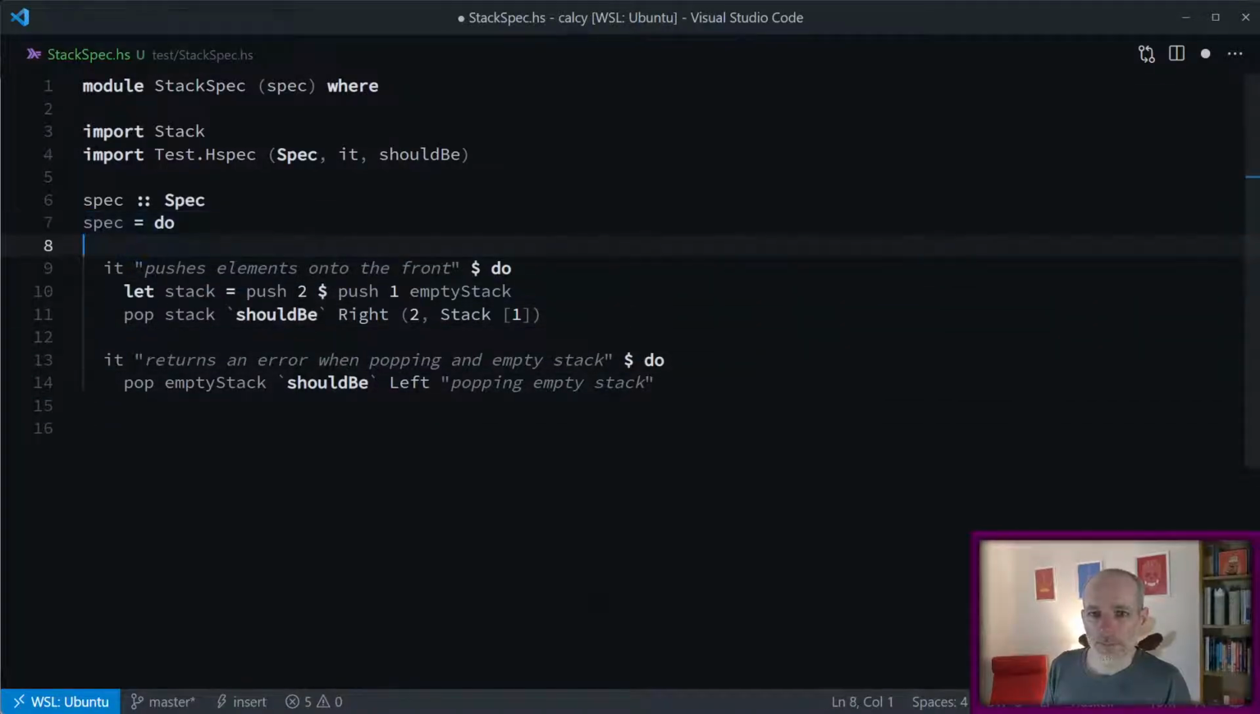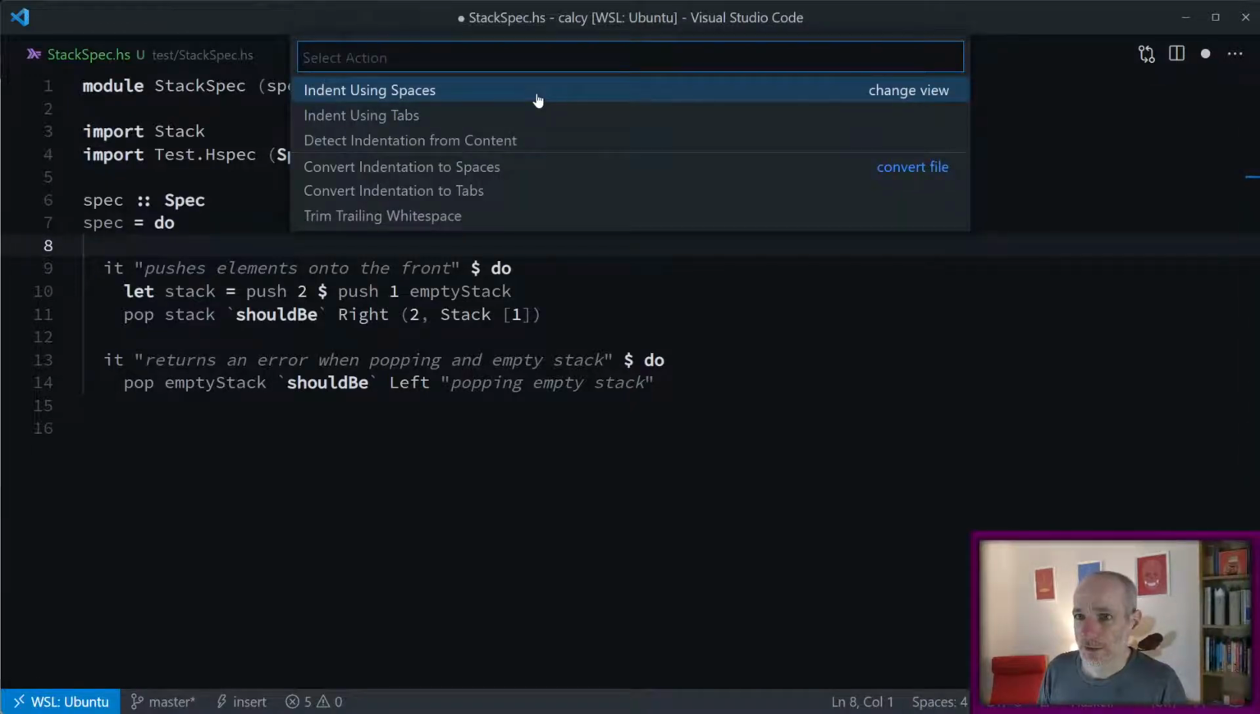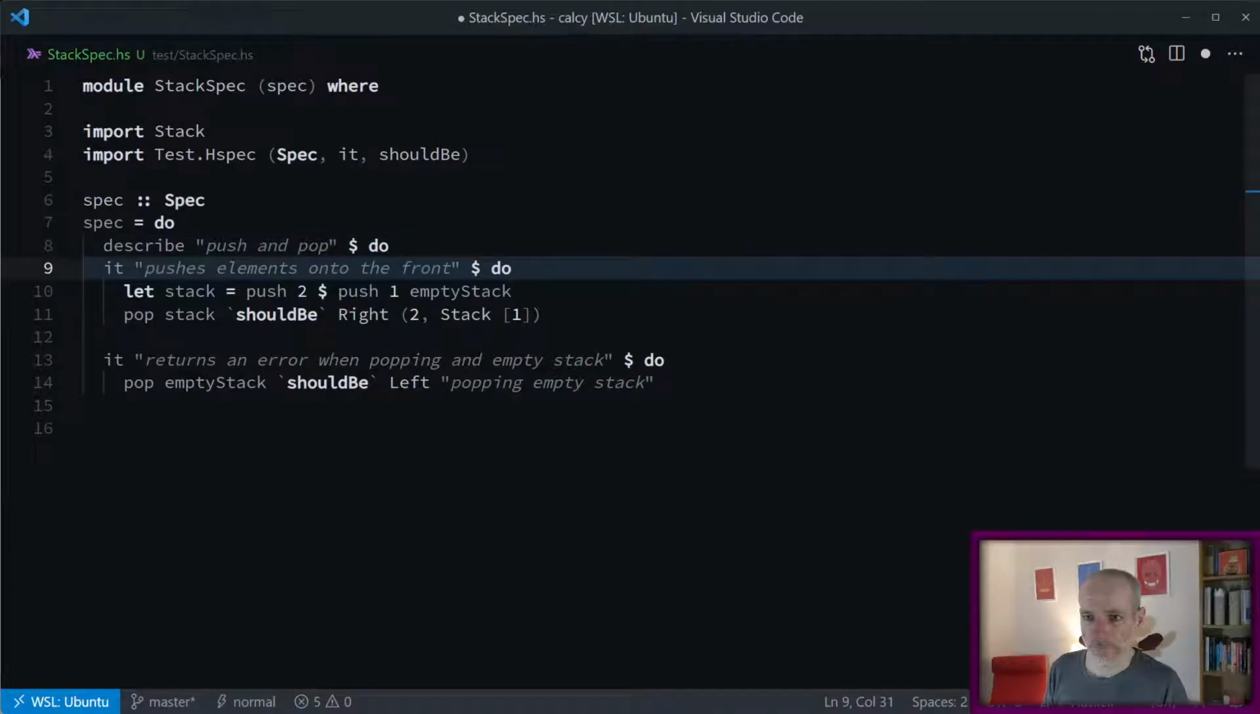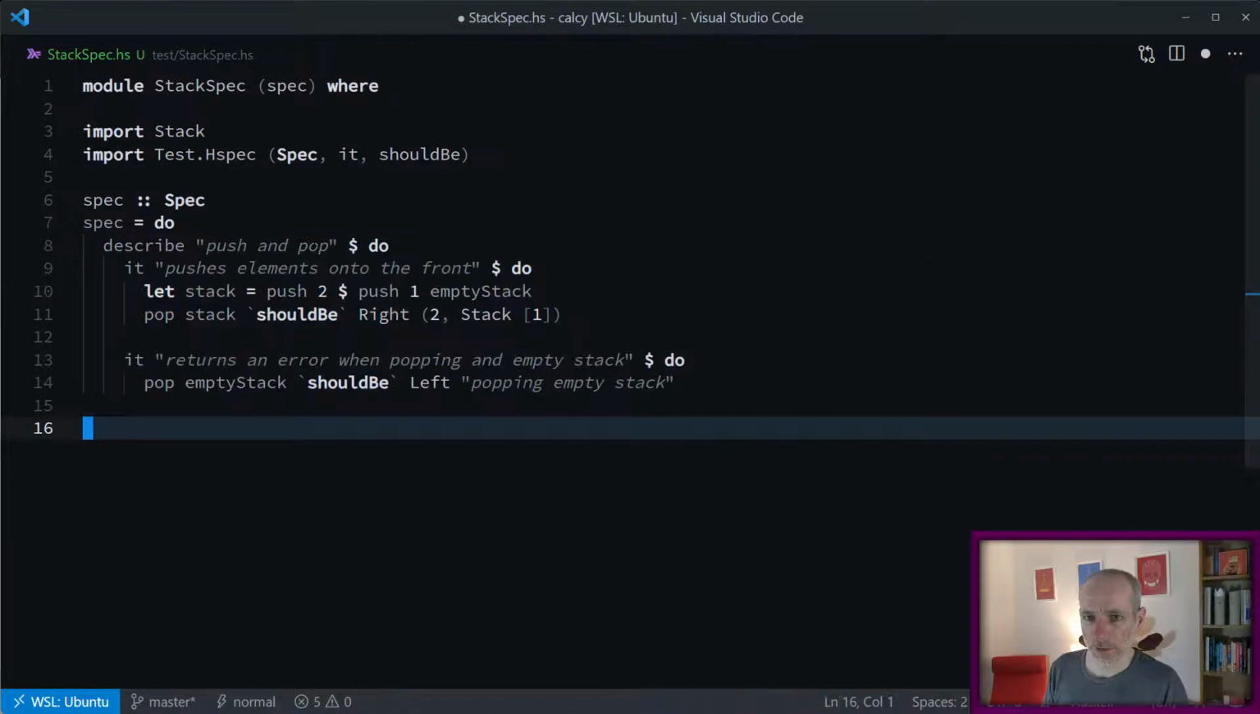Let me just move this into some blocks, so indenting by 2 spaces. And we can say describe function pop. And grab those and indent them. And then here we can say describe bin op.